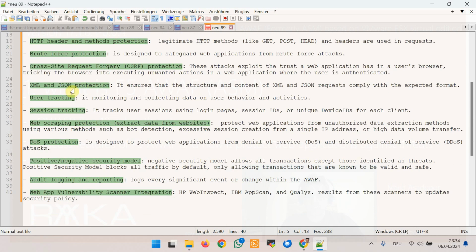XML and JSON protection. It ensures that the structure and content of XML and JSON requests comply with the expected format, preventing common attacks such as XML external entity, or XXE, and JSON threats. JSON injection is a type of attack where malicious code is injected into JSON data. XML external entity occurs when an attacker exploits an XML parser to include hostile external entities during the processing of XML documents.